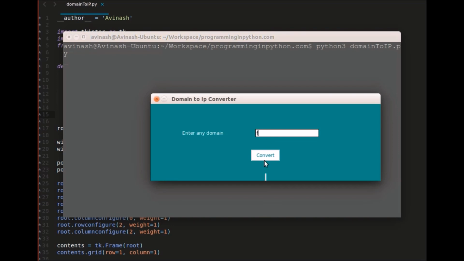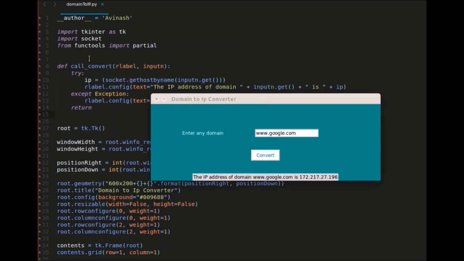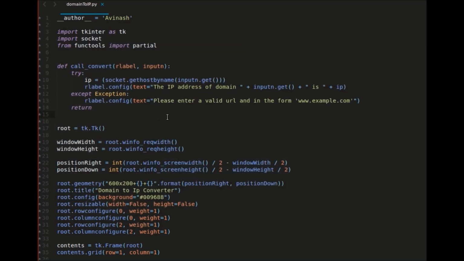Now I will enter something like this. You can see please enter valid URL and in the form. So now I will enter something like www.google.com. You can see the IP address of domain google.com is 172.217.27.196.